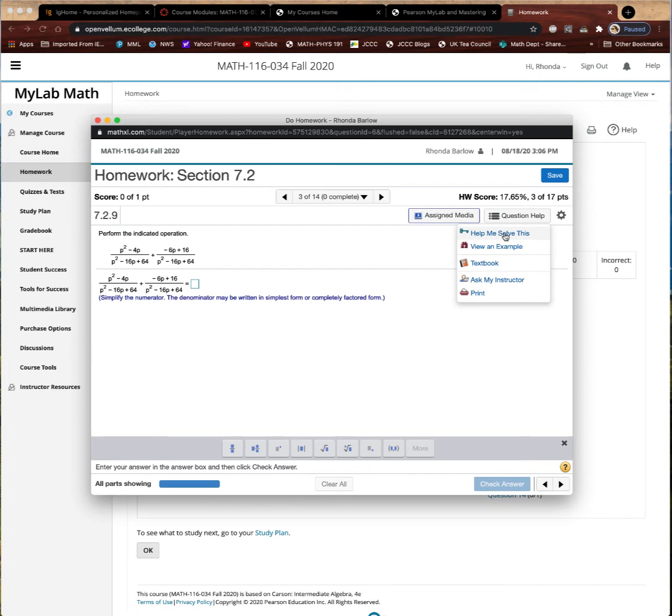You can actually have them help you solve this problem, but then they're going to have to give you another problem. You're not going to get credit for it. So I always like to view an example. You can view an example if you need to open the textbook. You've got the link right there, and it will open up. It won't be as nice as the textbook from over here, but it will open a book.